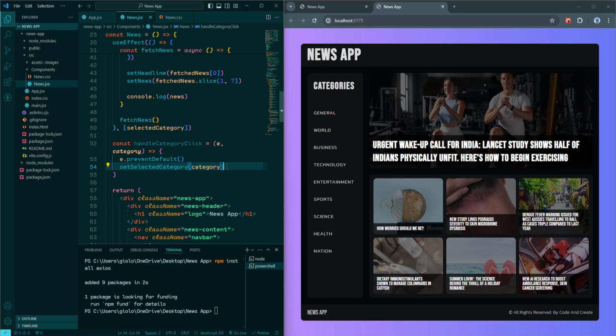This change in state will trigger a re-render of the component and also refetch the news articles for the newly selected category. In summary, the handle category click function is designed to handle the user's interaction with the category links. It prevents the default navigation behavior of the link, then updates the selected category state with the new category. This ensures that our application responds dynamically to user input and displays the relevant news articles without navigating away from the current page.